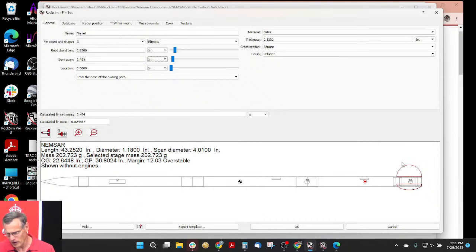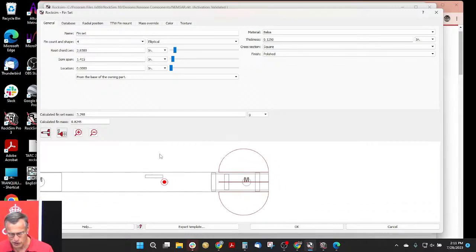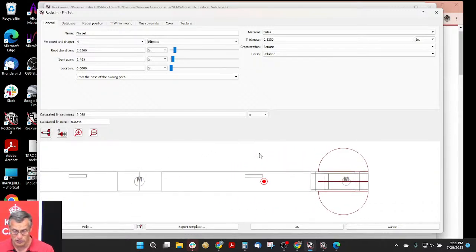There we go. So that is a half of a circle. And if I want to make it, I can switch it to 4 fins quickly, and there's the other half of the circle. And so there is how you make a circular fin. There's another way you could do it too, and that's using what's called a custom fin.